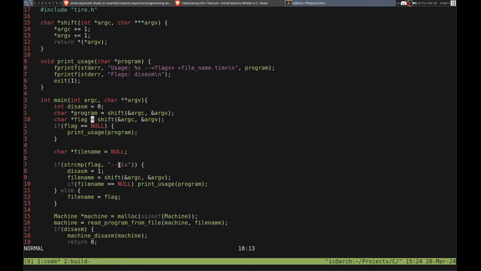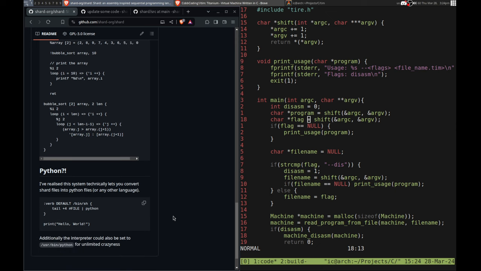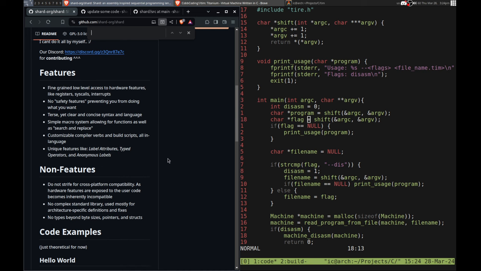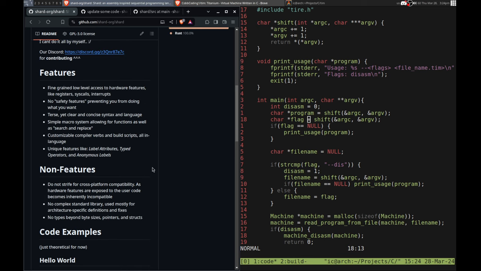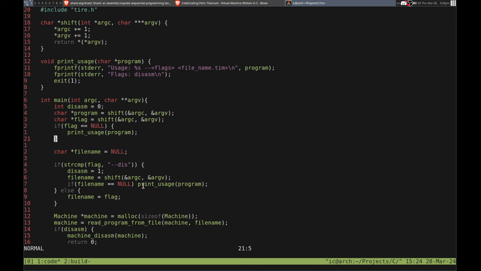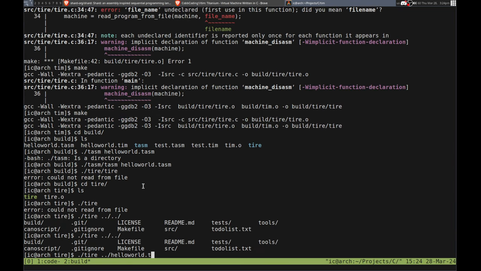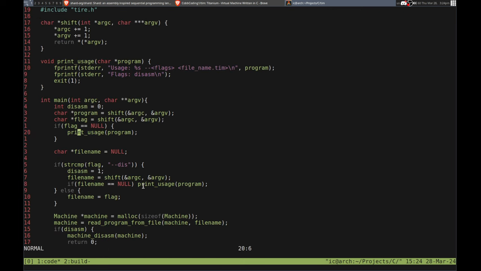Label attributes, typed operators, and anonymous labels. Okay. Typed operators. So how does that work? Oh, yeah, I see here. So what do you mean by typed operators? Not really showing examples. Okay. That's fair. Okay, so that is wrong.